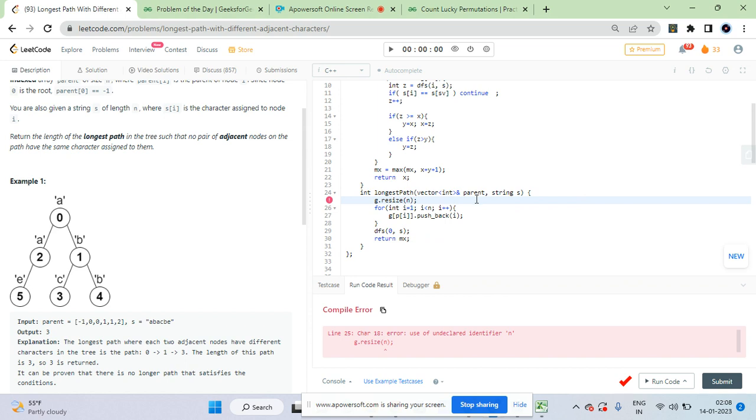Resize n is not declared. Okay, so let's say n is equal to p dot size, and p is also not declared. P is parent.